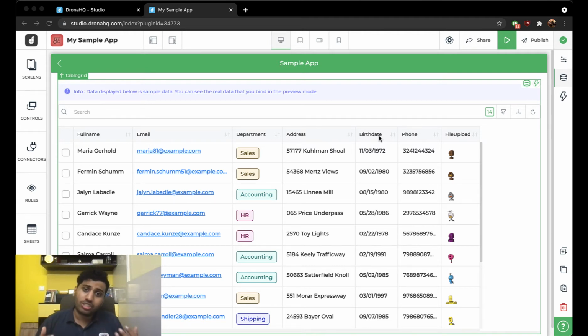Or sometimes you just have missing values or incomplete data and you don't know what to do. And fixing this generally requires you to go to the backend, which is a bit difficult. So today we're going to see how to do everything right from our platform Drona HQ in the front end by applying just a little bit of code. So let's get started.